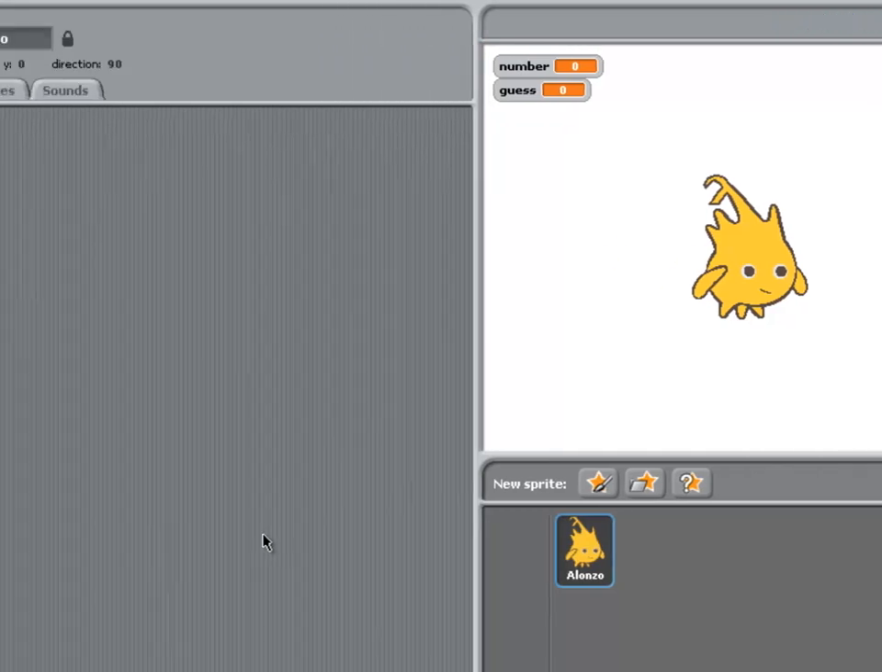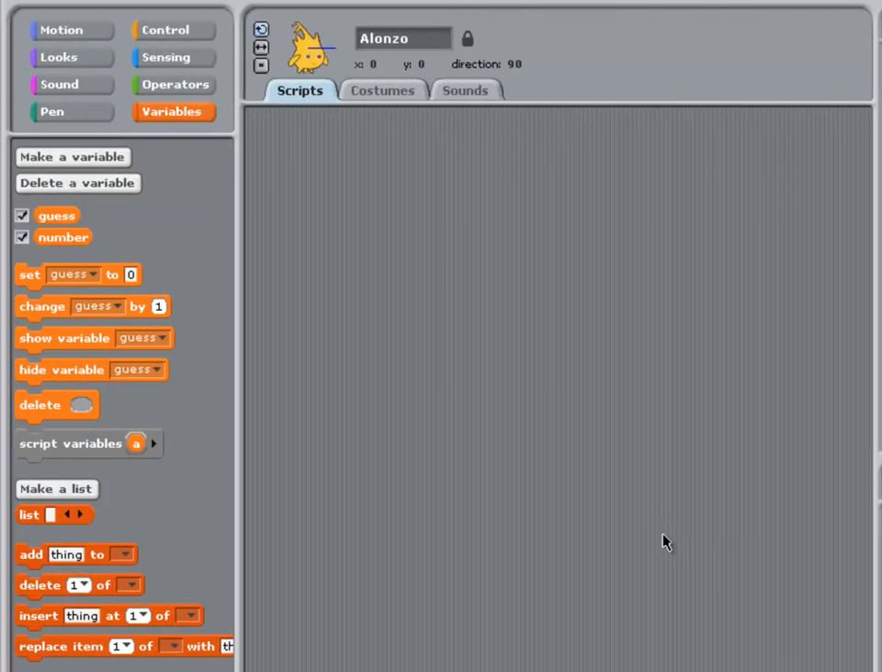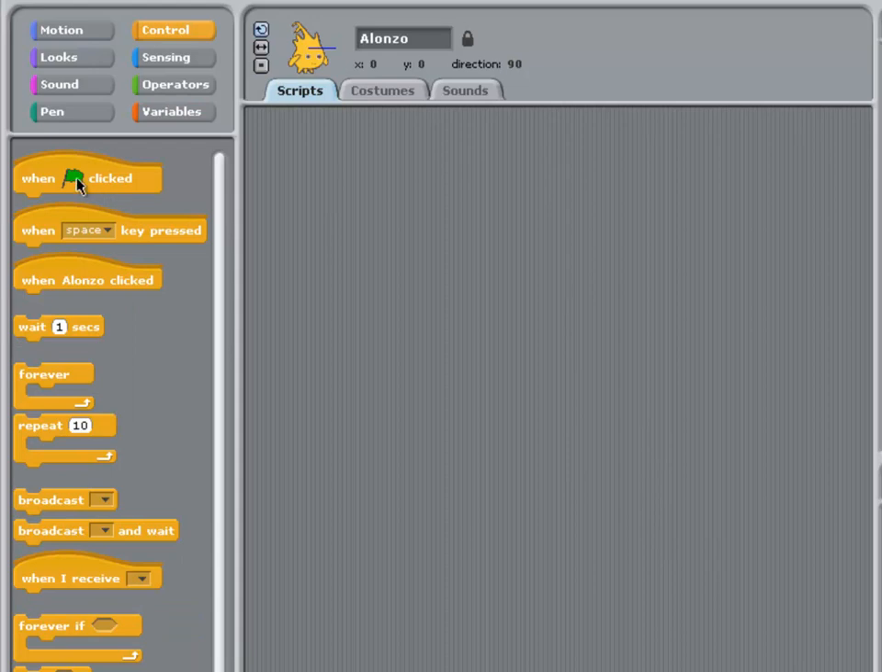guessing game. Looking at my algorithm, the first thing I need to do is to create a when flag clicked block. The next stage in my algorithm involves the computer choosing a number between 1 and 10 at random. But instead of having a whole lot of individual blocks for this, I'm going to create my own block to perform this task. A block like this is sometimes also called a procedure.